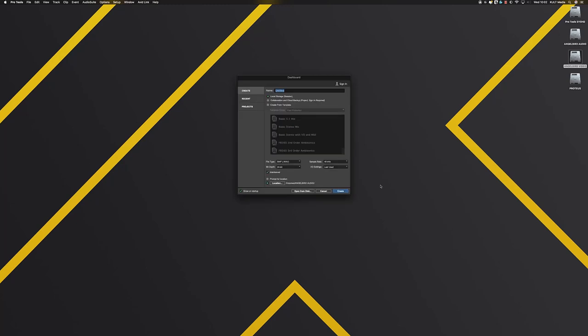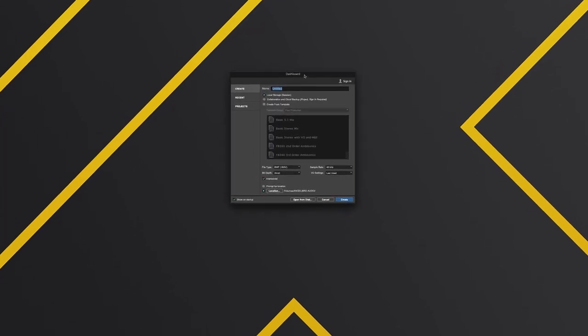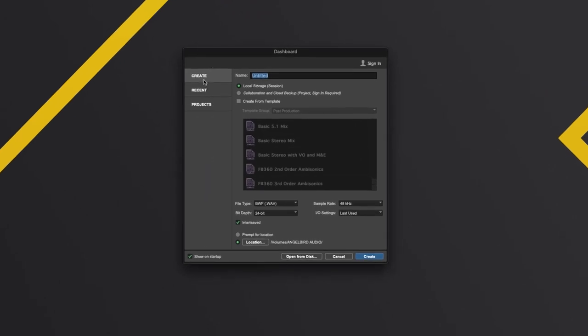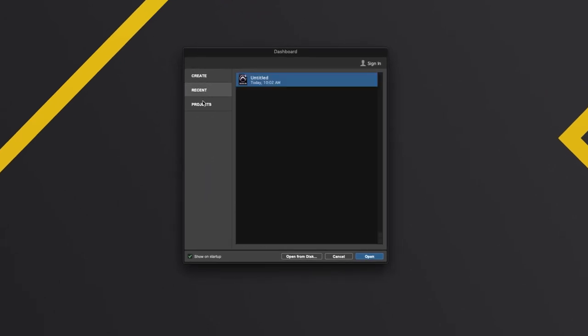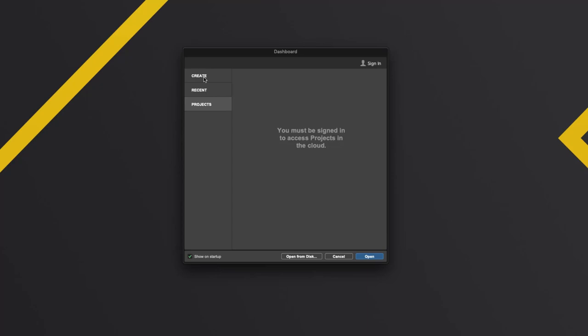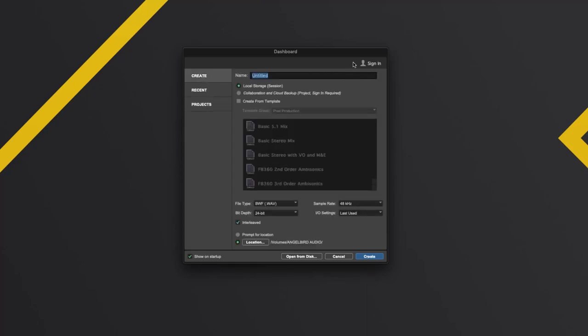Okay, so when Pro Tools opens for the first time, you'll get the dashboard. In the dashboard, you can create a new session, you can open recent sessions, and you can save projects. You can sign into your Avid account here for your cloud storage and your project sharing. But today we are going to work locally.